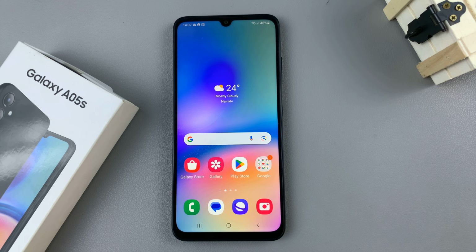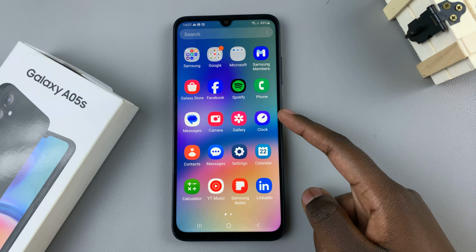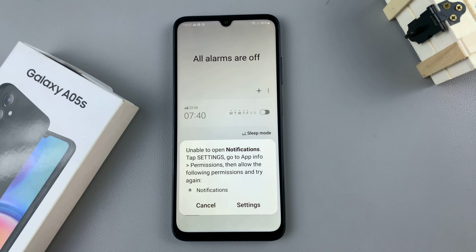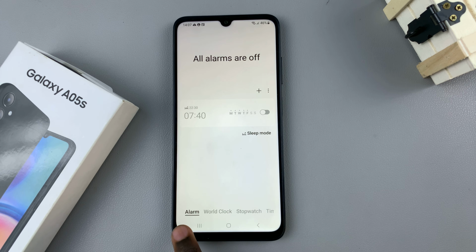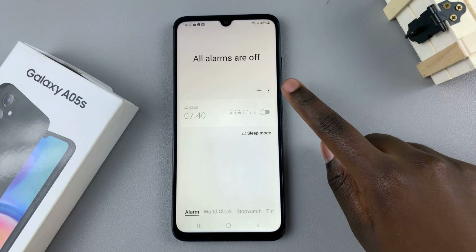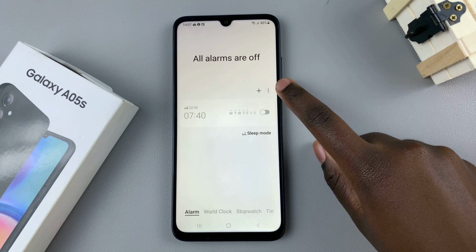In today's video, I'll be showing you how to set an alarm on the Samsung Galaxy A05s. The first step is to open the clock app. Then in your clock app, ensure that alarm has been selected, and in your alarm page, tap on the plus icon on your screen.